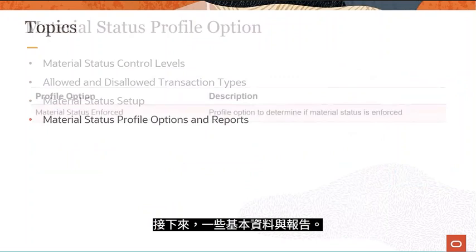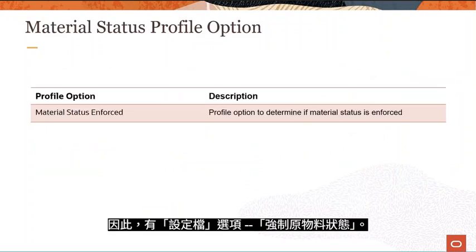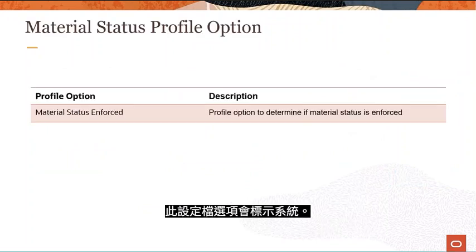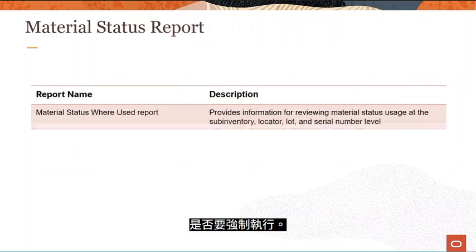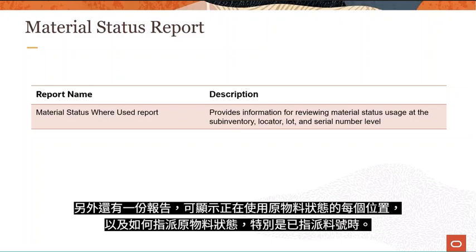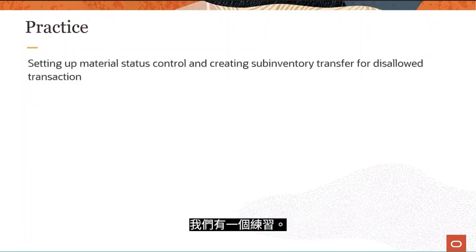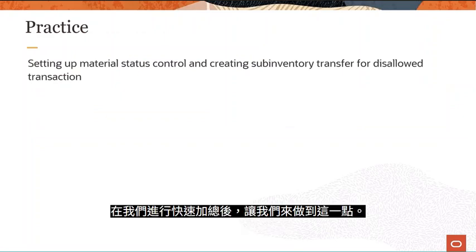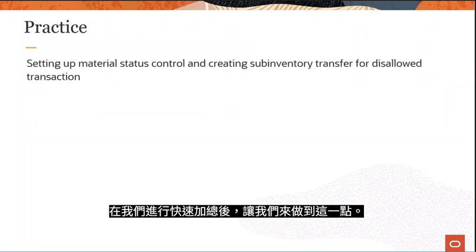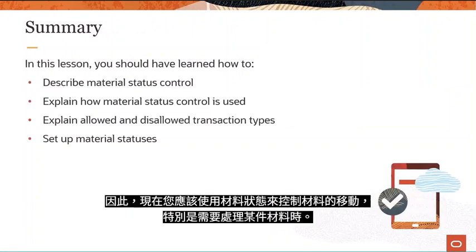Next, some profiles and reports. There's a profile option, material status enforced. This profile option will flag the system. It's either going to enforce it or not. There's also a report that shows you every place that the material statuses are being used and how they're being assigned, especially if they're assigned to items. So we have a practice. Let's go do that right after we do a quick summation.